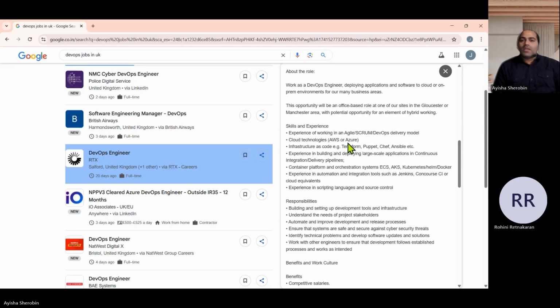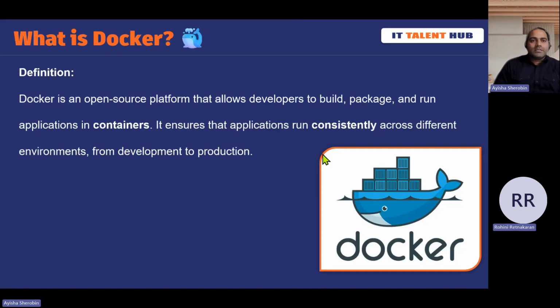I'll even show some practicals here. We have a hands-on to see how we can create Docker containers, how to install, and everything. Whatever questions you're asking, I can clear them in the coming demo. So we have a demo for that.